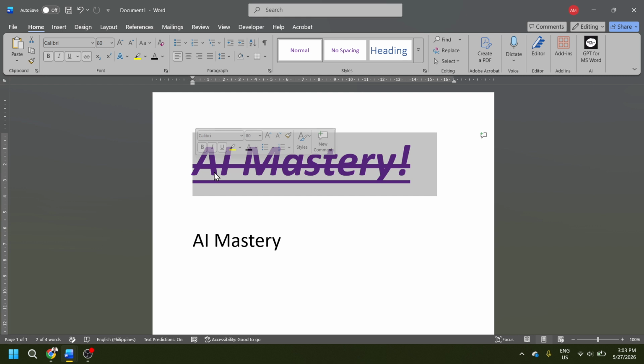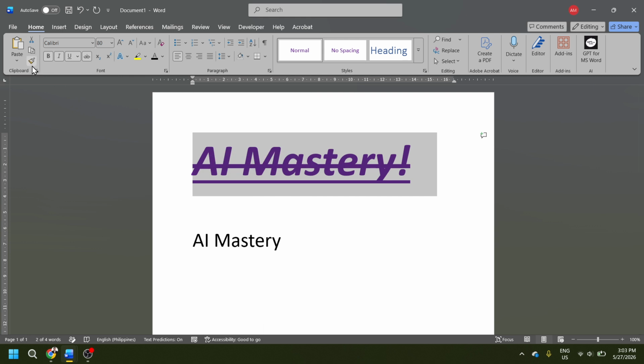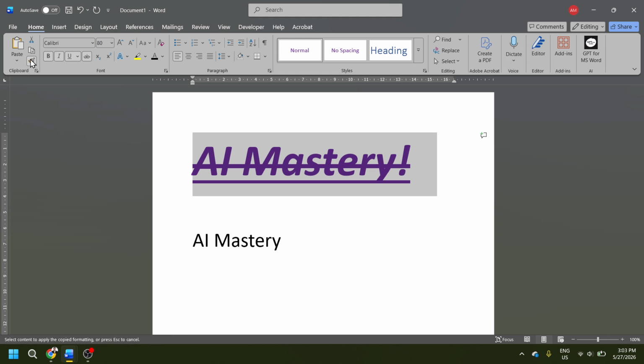Next, go to the Home tab on the ribbon and click Format Painter. You'll find it in the Clipboard group, and it looks like a little paintbrush. Once you click it, your cursor will change to include a paintbrush icon. That visual cue tells you Word is ready to apply the copied formatting to something else. Think of this as temporarily borrowing the design of your selected text.